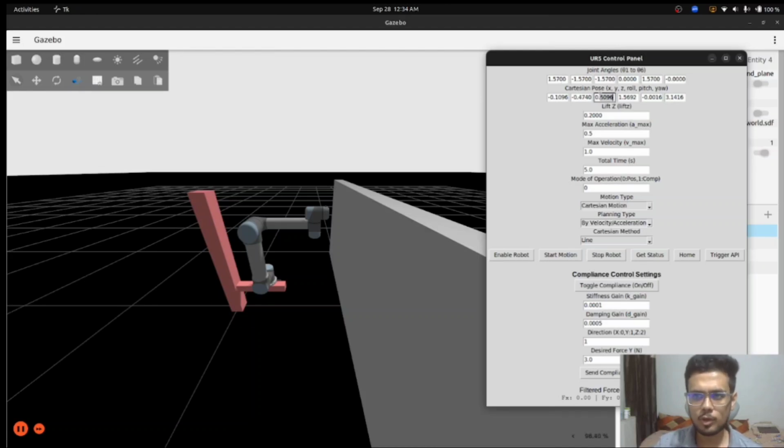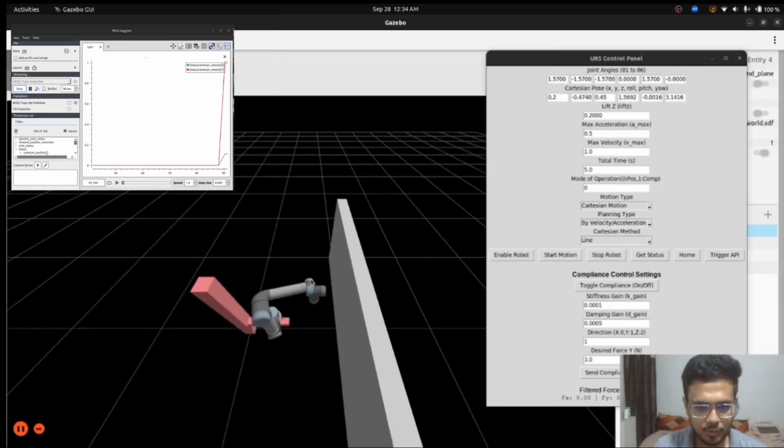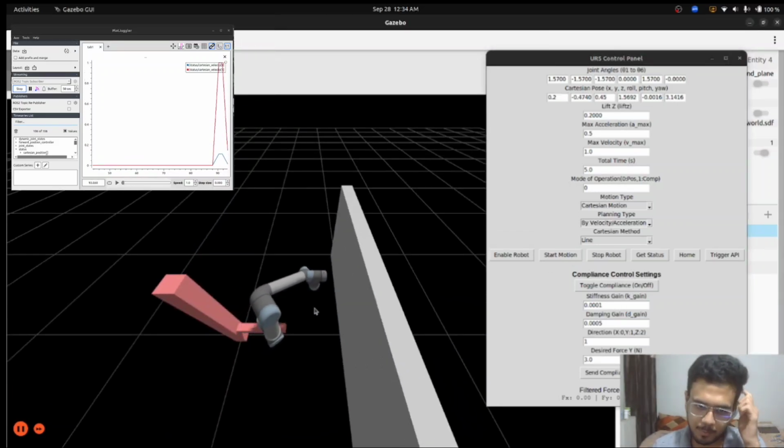Now suppose I want to move in Z direction. I want to go to 0.45 and here I want to go to 0.2. I am in Cartesian motion. So let's start the motion. Now you will see it will start moving. See, it went there with the trapezoidal velocity profile.